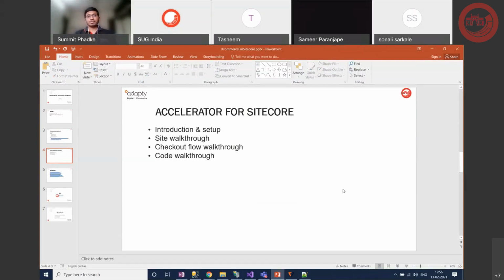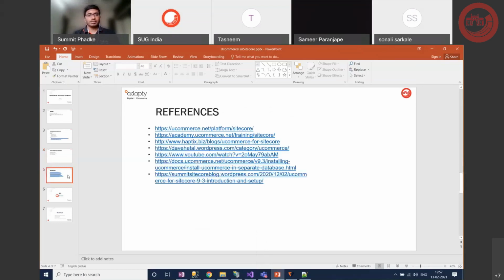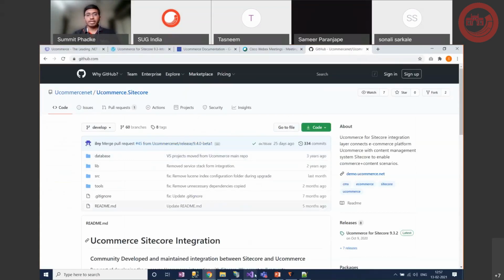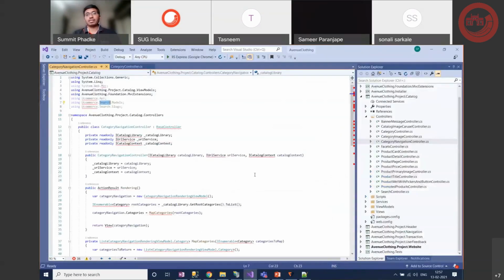In the upcoming sessions, I'm planning to dive deep, maybe doing some customizations and making sure that we have a full understanding of the code as well. But as I said, you have all the reference information on their website, as well as if you go in here, these are the references that you can use. They have a pretty robust Avenue Clothing demo storefront code files that you can use as well.